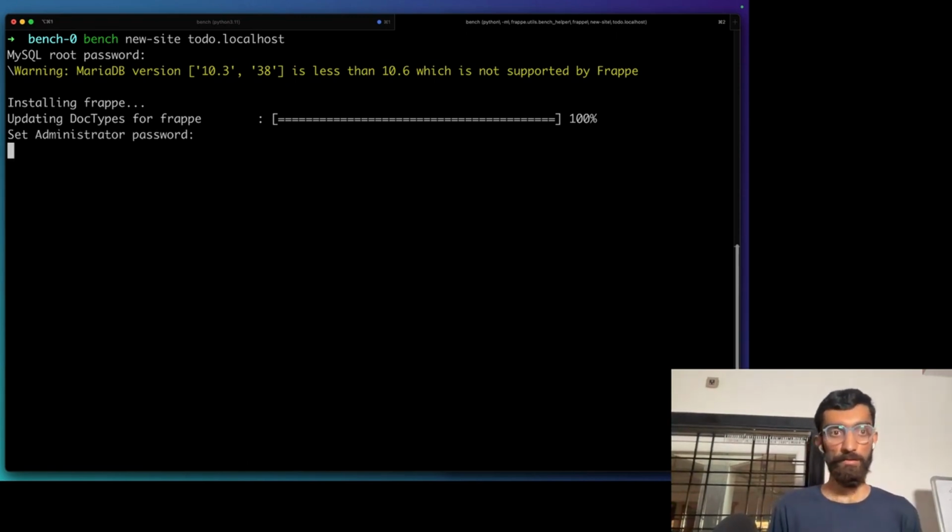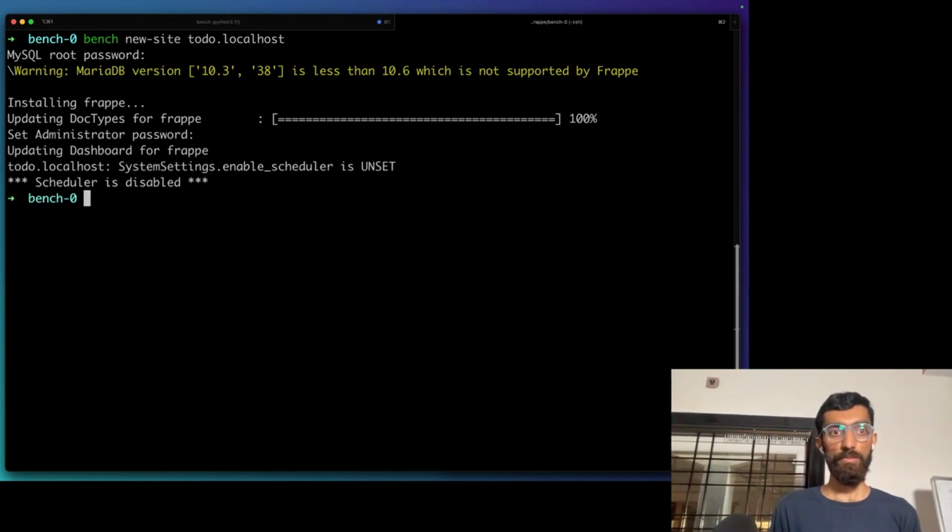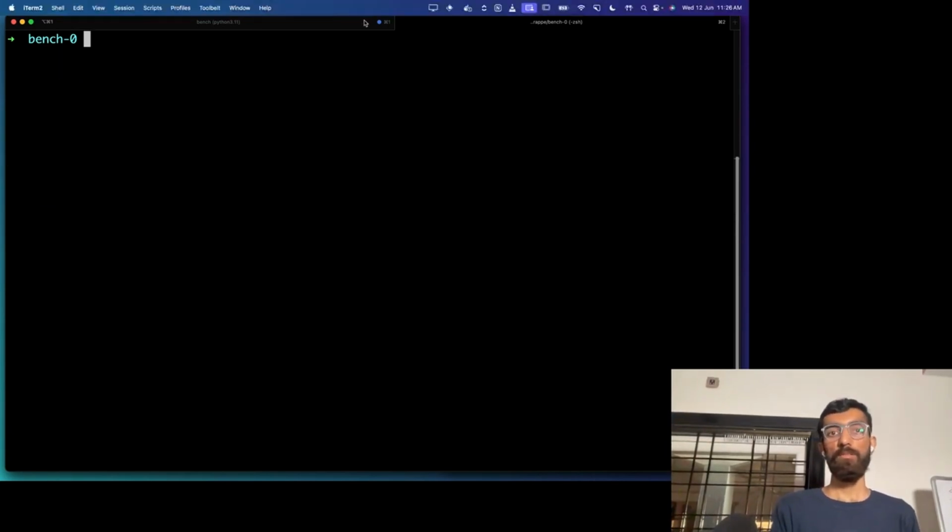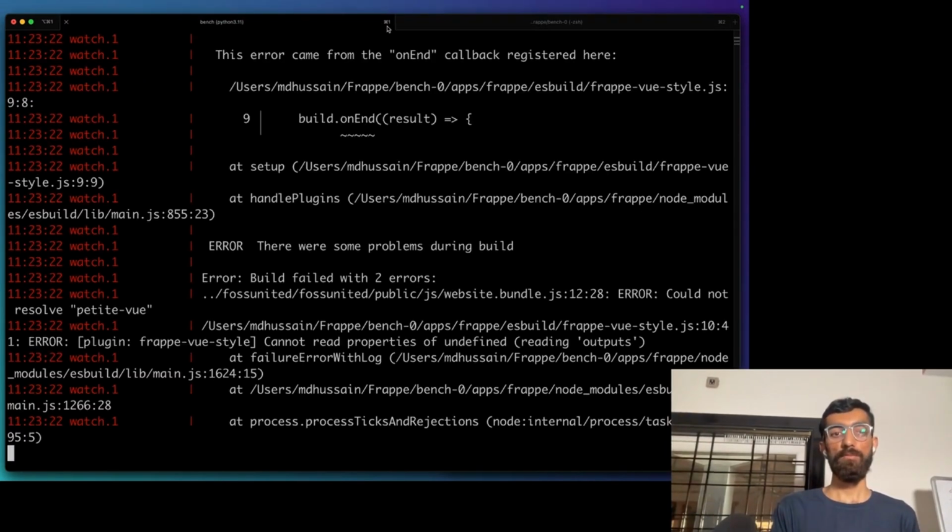Wait, am I in? Oh, just asked once. If I recall, the last time it used to ask for the administrator password twice. Cool. Maybe they changed something. Cool, that is fine. Let's install the app on the site.